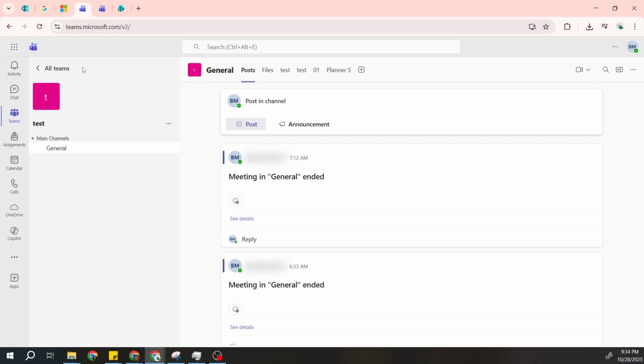Now, scan through your list to locate the specific team you wish to leave. It's okay if it takes a moment. Just scroll through until you find the right one. There could be several teams listed, depending on your involvement, but there's no rush.